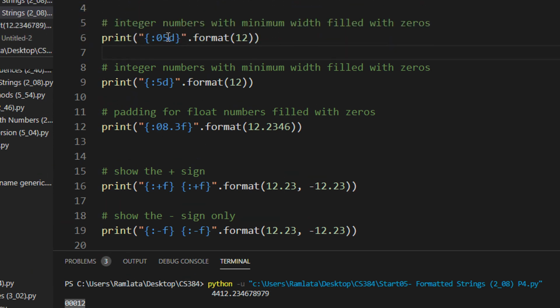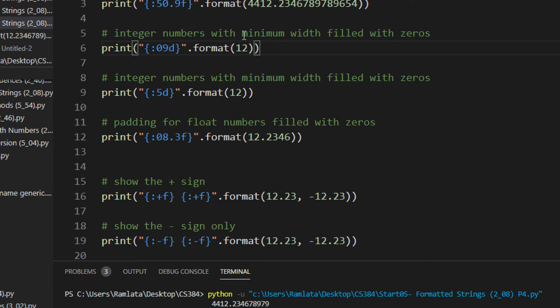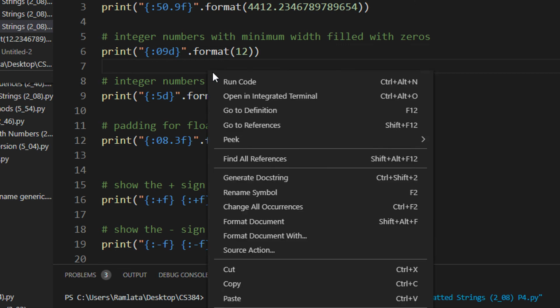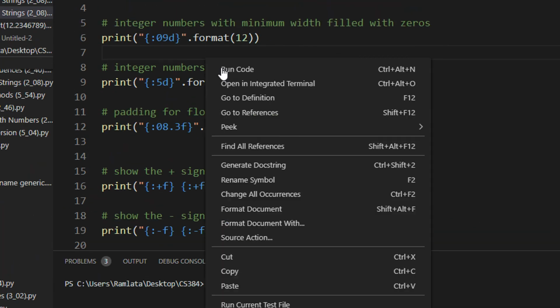Okay, so for example, if I say here I need a 9 box space and the number is 12, what will happen? We will have 7 zeros here. It will pad up the number with all the preceding zeros.